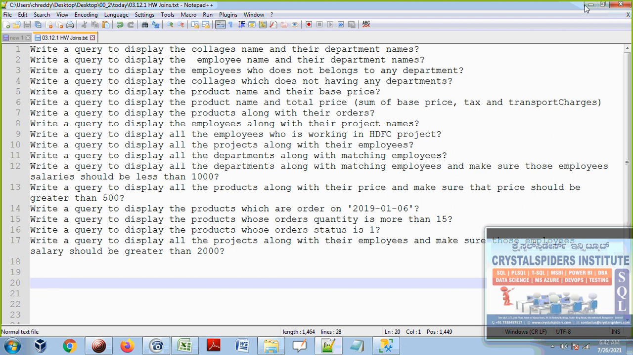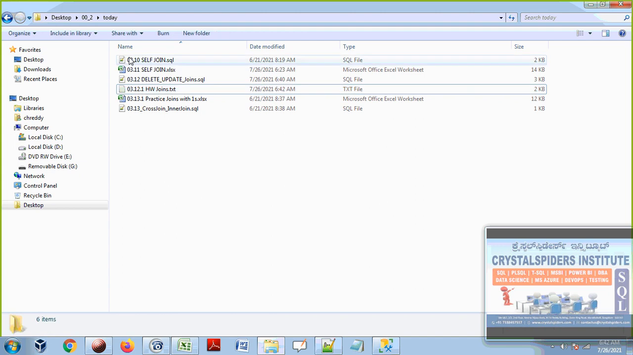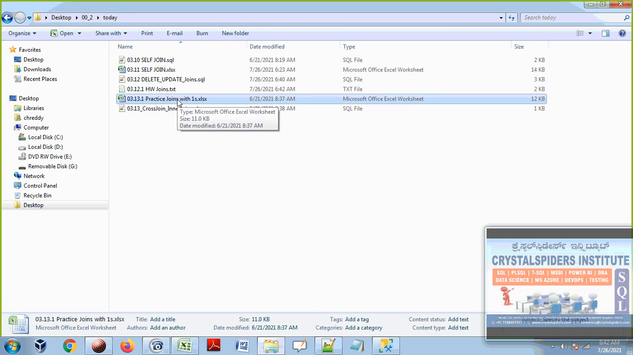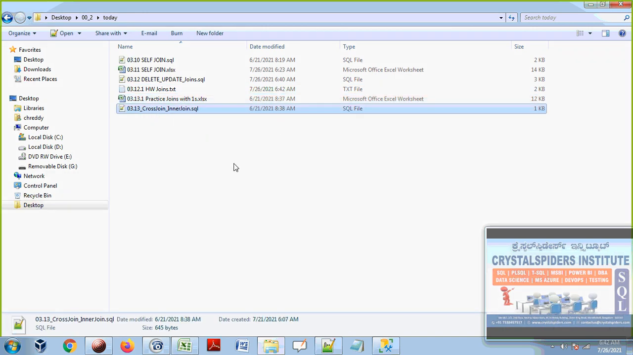Okay, so now this is fine. And the next one is practicing the SQL joins. There is one more concept we'll practice, and cross join is also there, guys. So we are going to see cross join and inner join. What is this cross join and inner join?